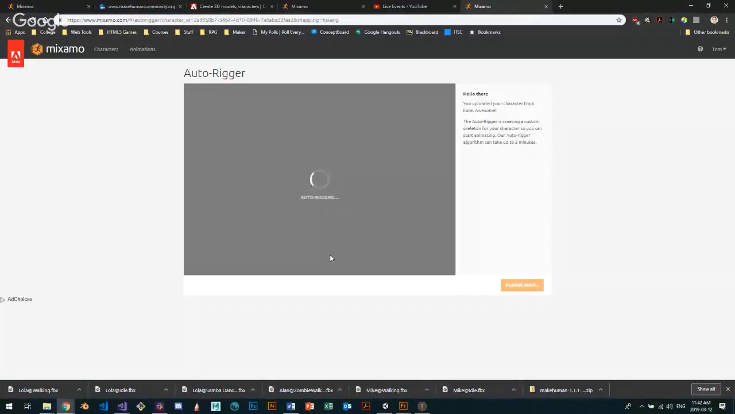Right. So, any questions around this process? The only thing I found weird was the character's shoulders, because they weren't quite right.